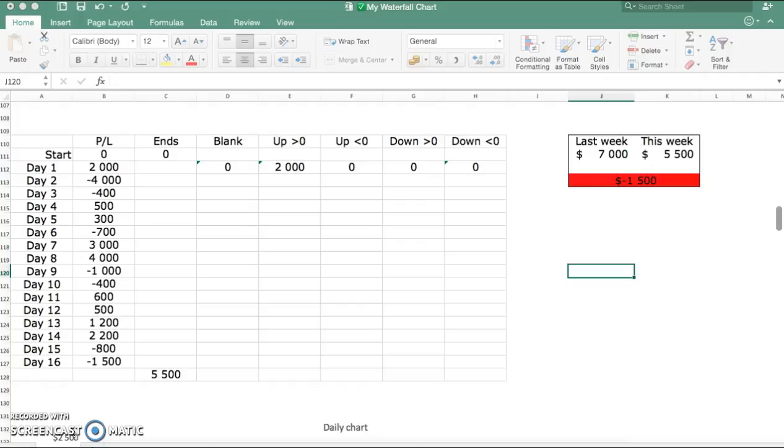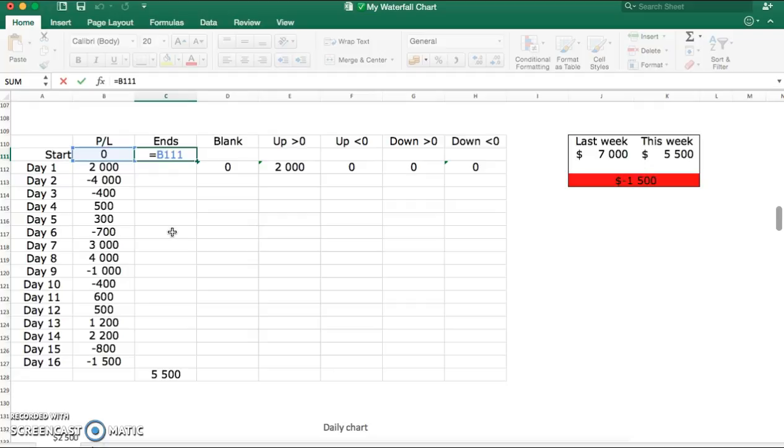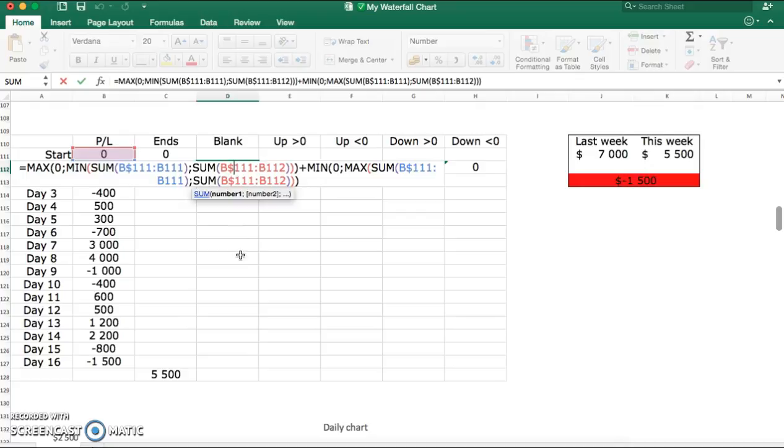Right, so now we get to the most important part, and that is the formulas. So now I'm going to show you what the formulas are in each block. The first block is the ends block, which is the simplest formula, which is just simply equal to B111. The second formula is the longest formula. So don't be scared by that.